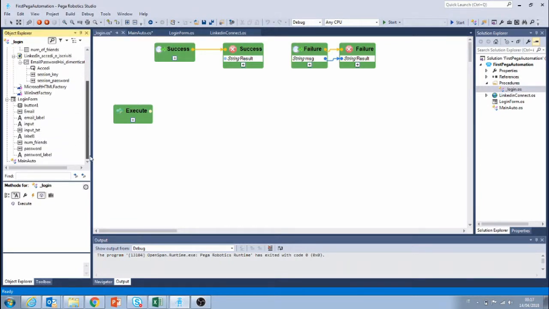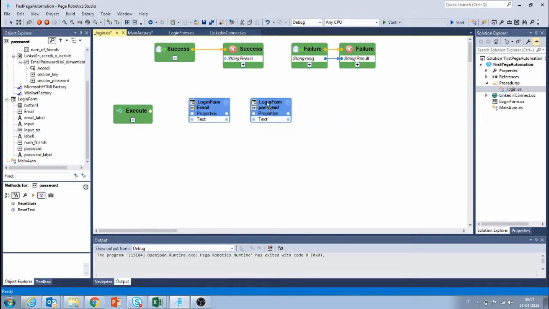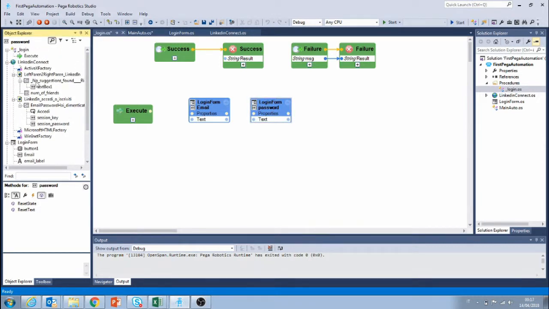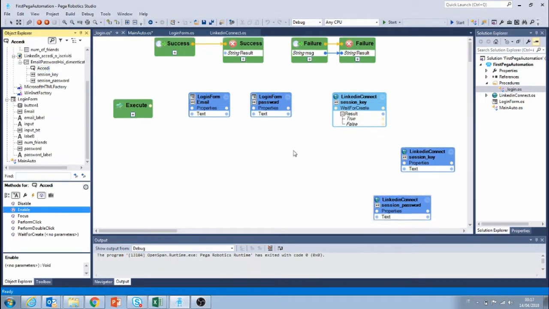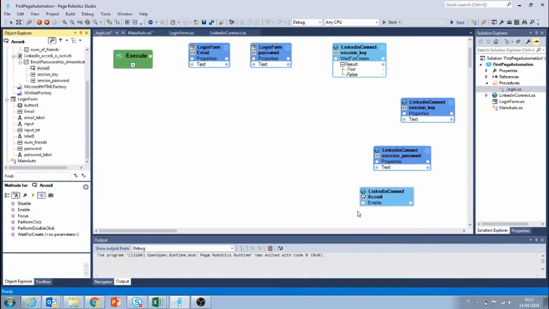So let's add in the login components of the login part for LinkedIn. We need the email, and we need the text, and then we need the password from our login form. After that, we're going to have to wait for the web page to load. After that, we're going to input the email and input the password. We are going to enable the login button, and we're going to perform a click on the login button.